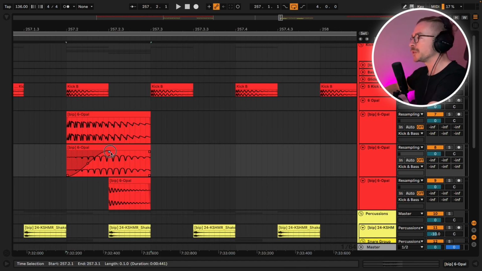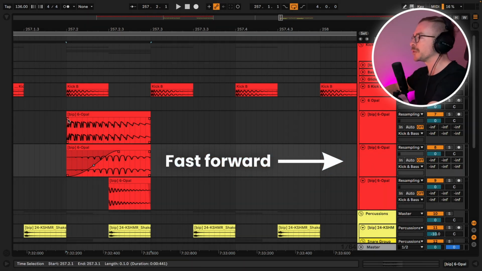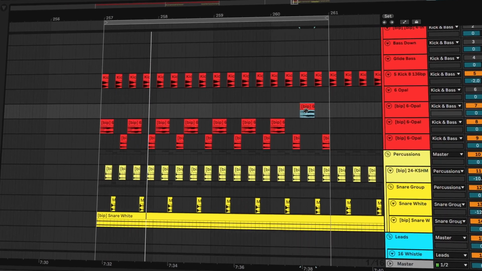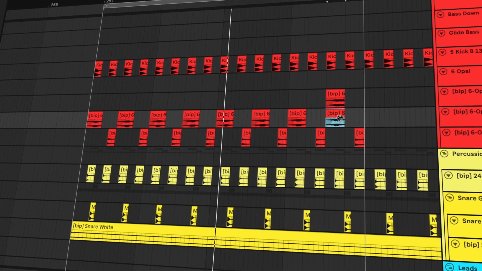Let's start by zooming in, adding a bit of a fade to make sure the bass note doesn't clash with the kick. I like this bass. Let's keep it simple for the sake of this tutorial. Let's go on to the next one.